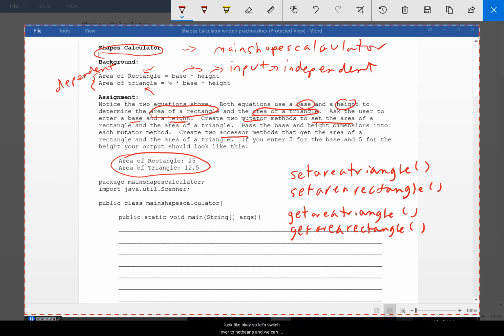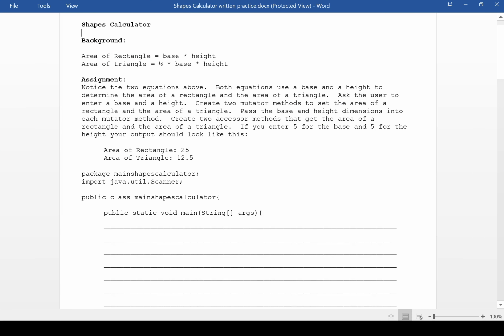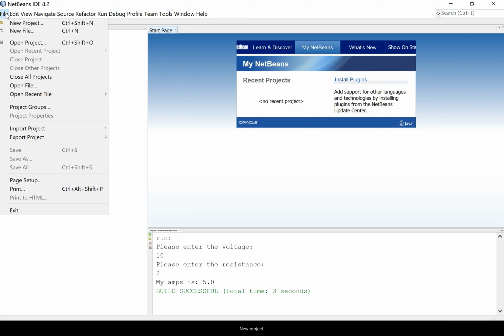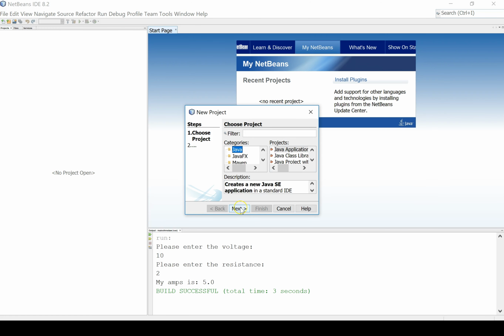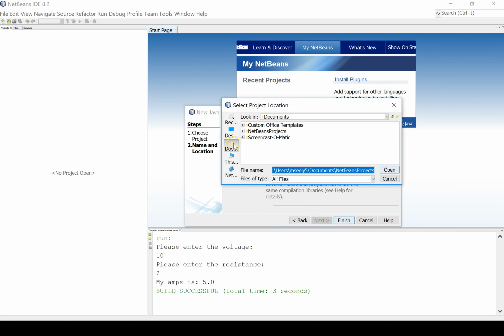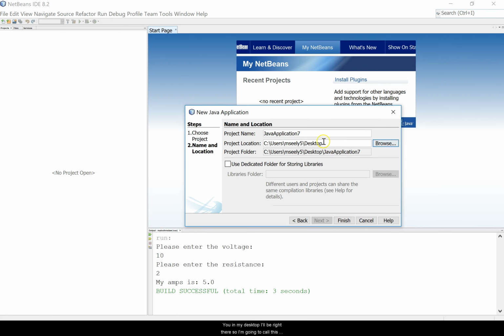So let's switch over to NetBeans, and we can come back to this, but I'm going to close this out for a minute. Okay. So I'm going to open up NetBeans. Let's say File, New Project, Next. Now you're gonna have to put this in your H drive. I'm putting mine in here because I'm not at school right now. Actually, I'm just gonna do it on my desktop. Okay, so that'll be saved right there.